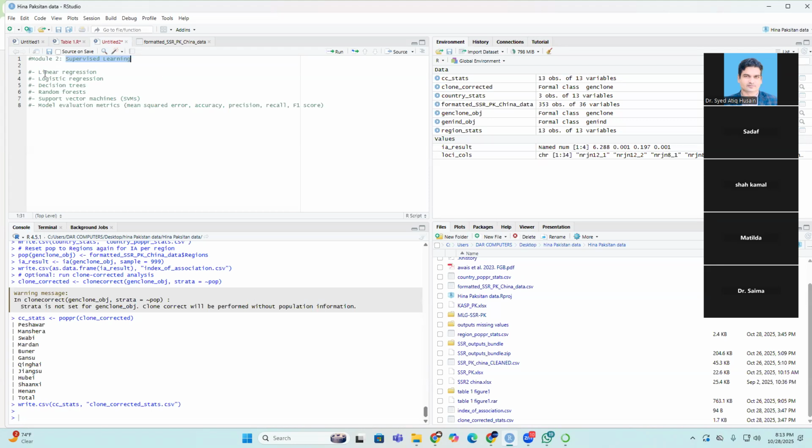So these types are given: linear regression, logistic regression, decision tree. These all are the types of machine learning. So first we will explore only two questions. Question number one, what is supervised machine learning? And why do we perform supervised machine learning?